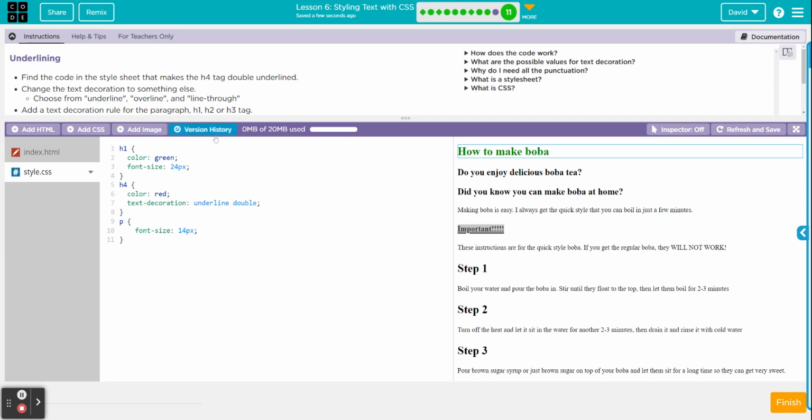Okay. All right, so here's where it's getting underlined. So we'll back all the way out. Text decoration, text decoration. How did you add the double?